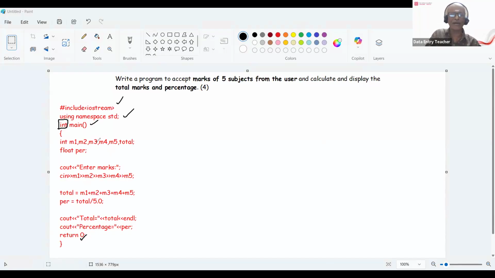I am declaring 5 marks with the total also. I declare 5 marks and total. And also the percentage is a float, a decimal, so I declare it as a float. So cout "Enter marks". I am getting the 5 marks, I am just getting the input. I add them and put it in the total. And then percentage is total divided by 5. Then I print the total and percentage.